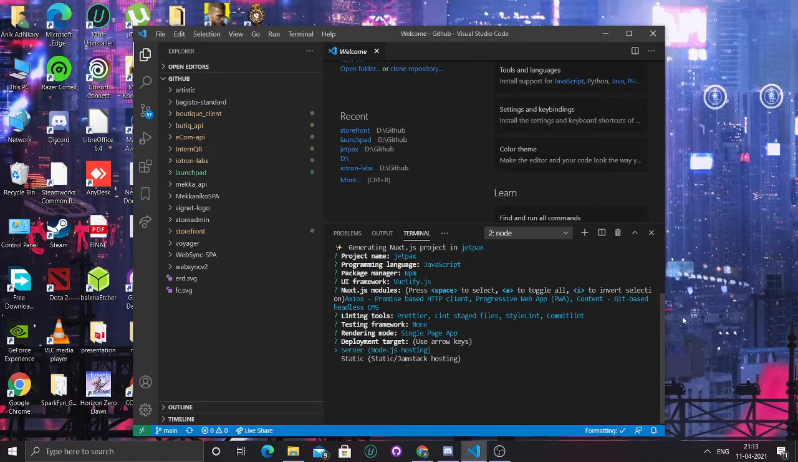And here the deployment target, as I said earlier, is server. If we had used server-side rendering, we should have used deployment target as server, but we have used rendering mode as single page application, so deployment target would be static.